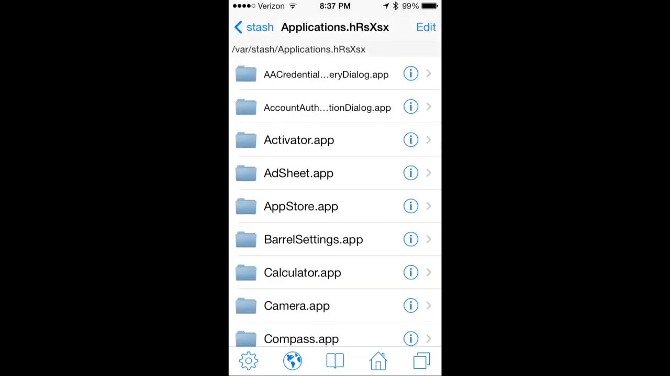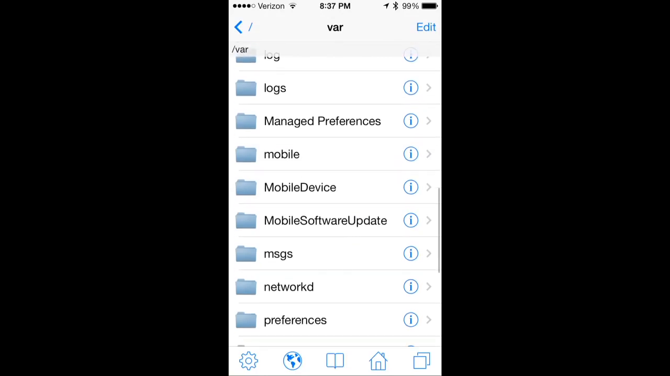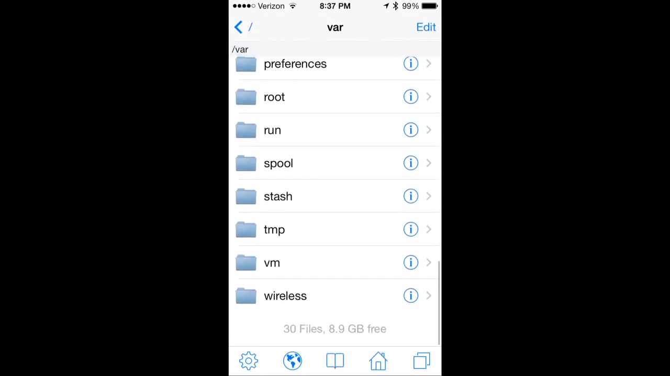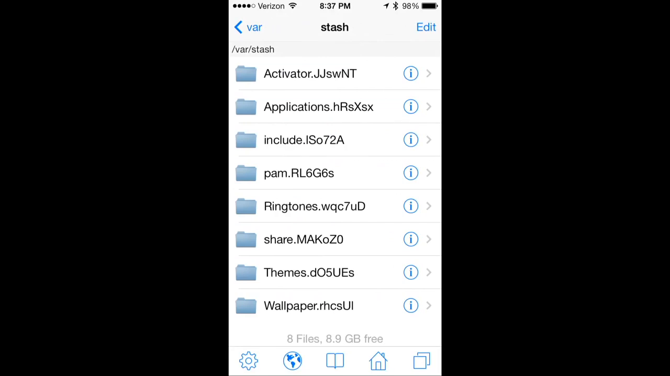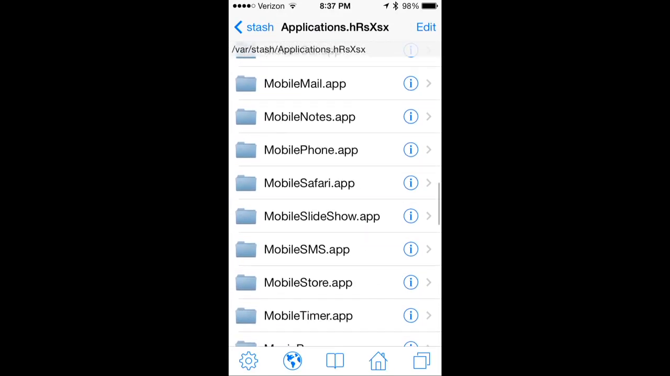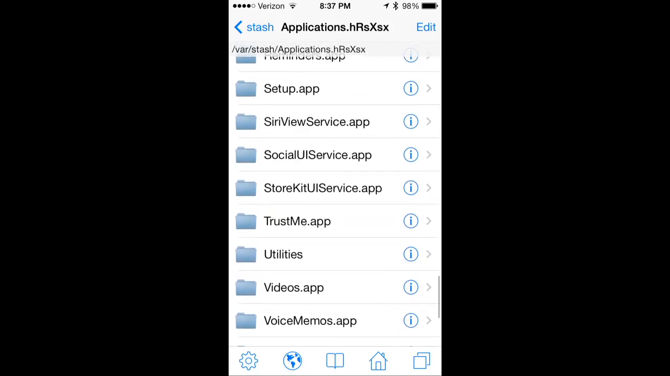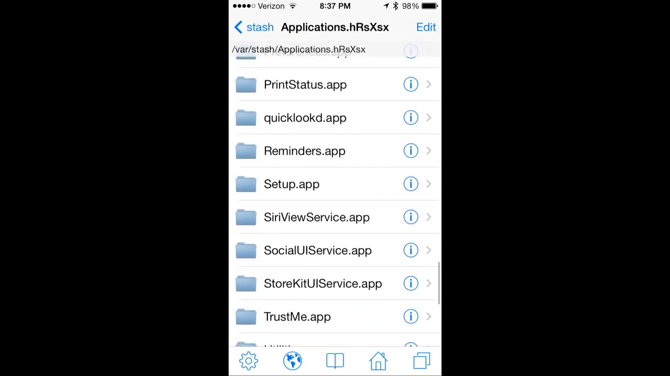So when you get iFile, you want to open it, and on the top left, you want to click on var, and you want to scroll down to stash, and then applications. And now these are all the apps basically that you can't delete or that come with the iOS device.